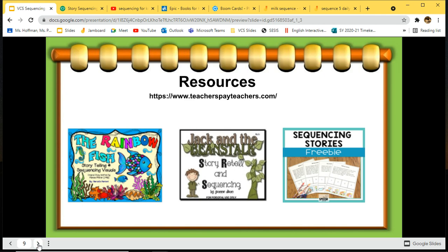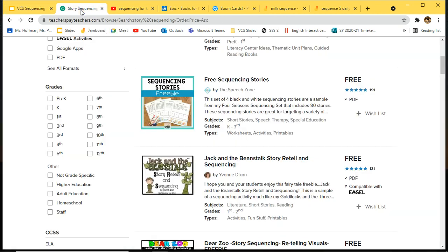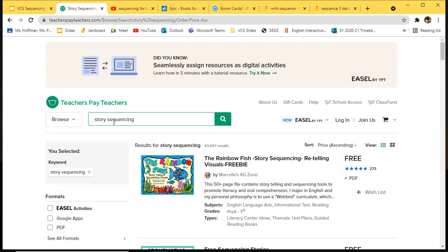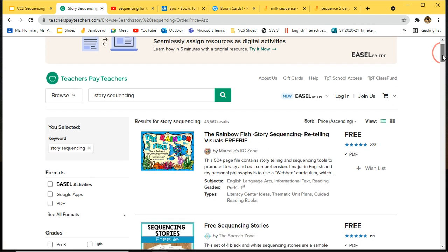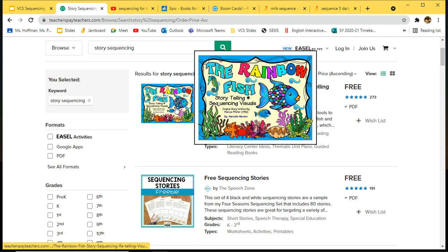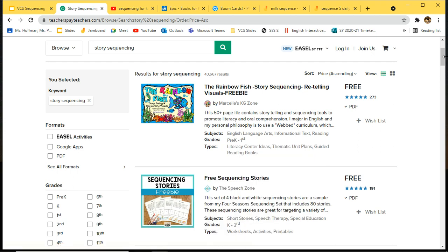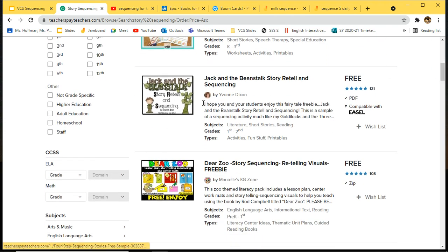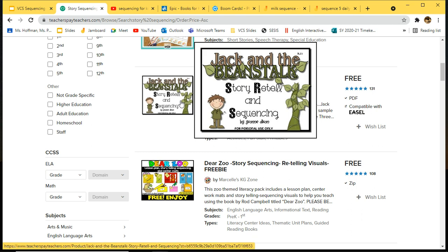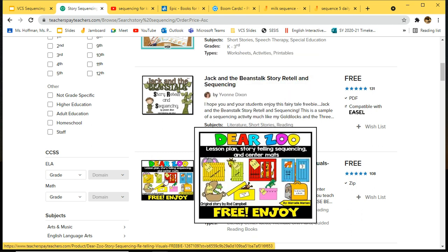You can also utilize Teachers Pay Teachers. Let's take a look at the site. And here, I search for story sequencing and ascending order and look at the free items first. Here's one for Rainbow Fish. Here's one for general stories and images. Here's another for Jack and the Beanstalk, as well as the zoo.